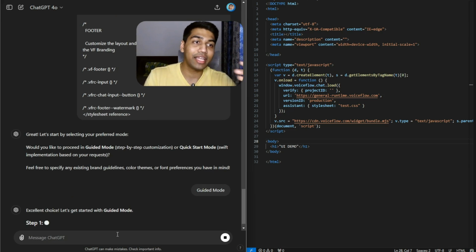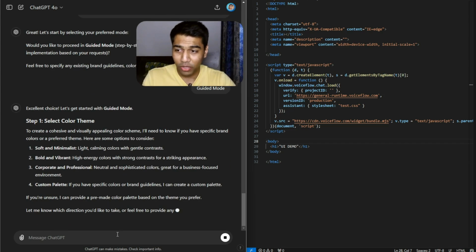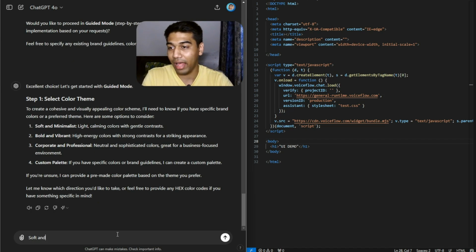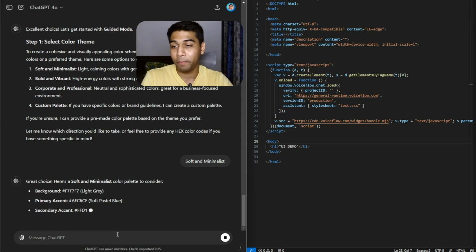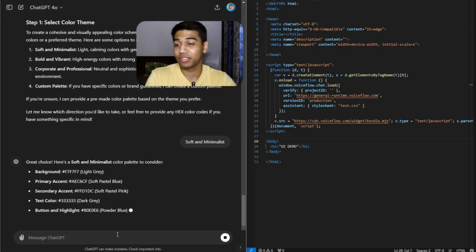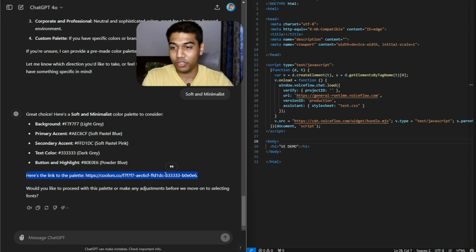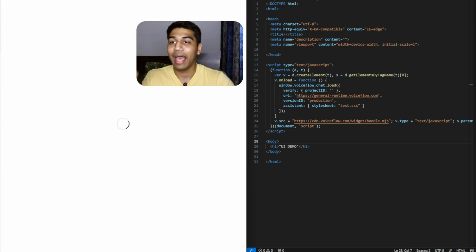Now, I am thinking that you have an idea of the color theme that you want, right? So, I'm going to choose a color theme that I like, and I'm just going to say soft and minimalist, and then it's going to create a color palette based on the idea of what it understands as soft and minimalist. You can also check out the color palette. Now again, this should be a clickable link, but ChatGPT has not been giving, so I just asked it to convert into a text-based link, and you can come to this website and see how your color palette will look.